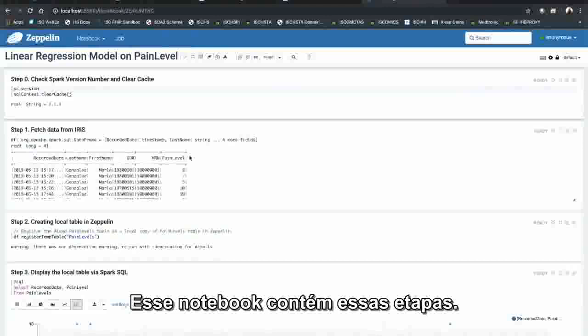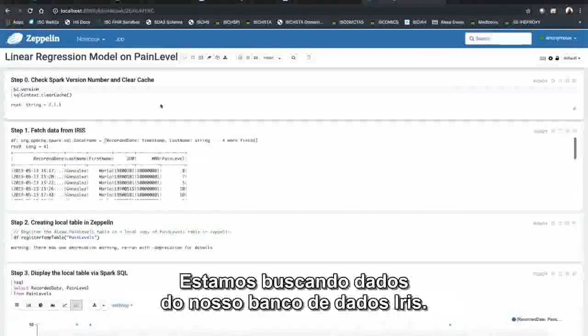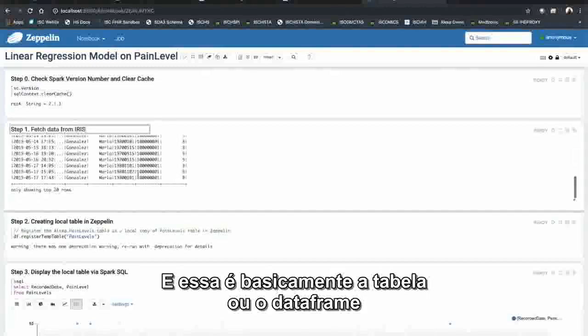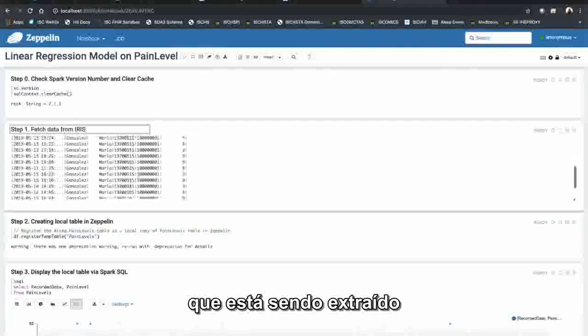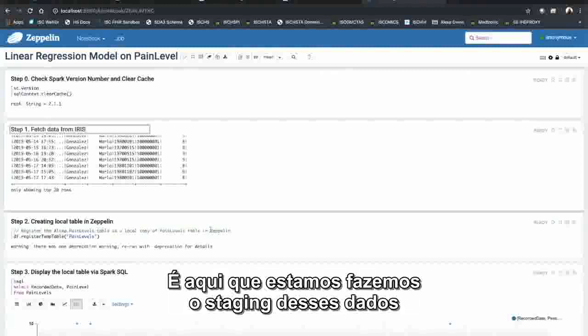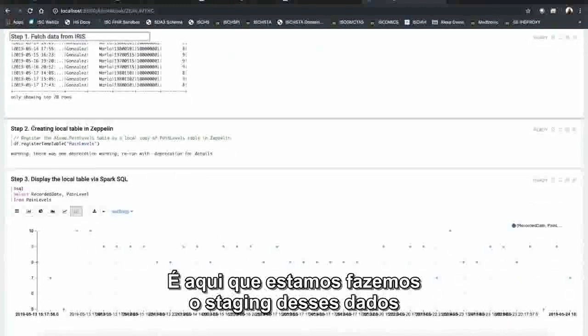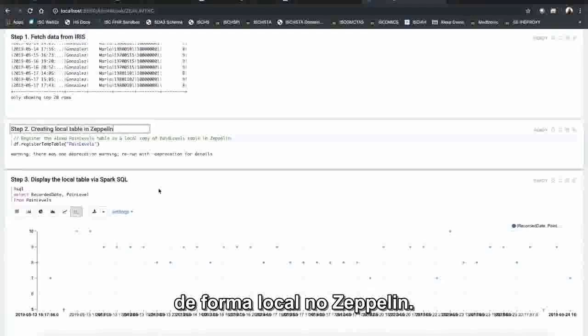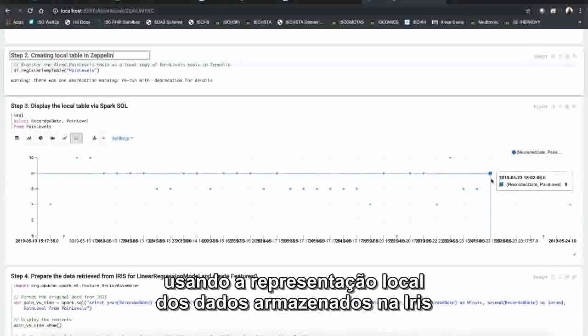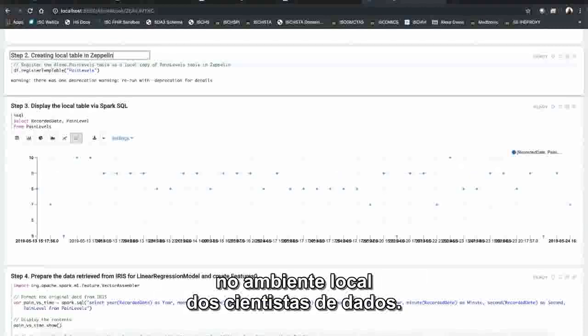And that's exactly what this notebook contains. These are the steps where we're fetching data from our Iris database. This is essentially a table or the data frame that is being extracted from my cloud-based instance of Iris for Health. This is where we're staging this data locally in Zeppelin. Optionally, the data scientist can graph that data now, using the local representation of the Iris-stored data in their local environment.